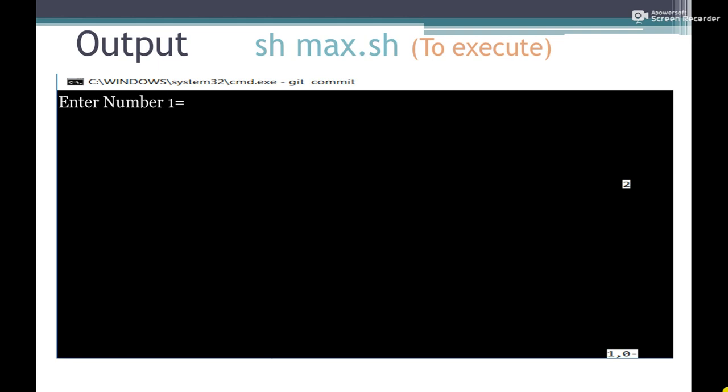So our output will be "Enter number 1". Suppose over here I enter the number 20, and then we enter the number 30. As you know, number 1 is smaller than number 2, so A is smaller than B. So in the A variable the number 1 is stored, and in the B variable the number 2 is stored.